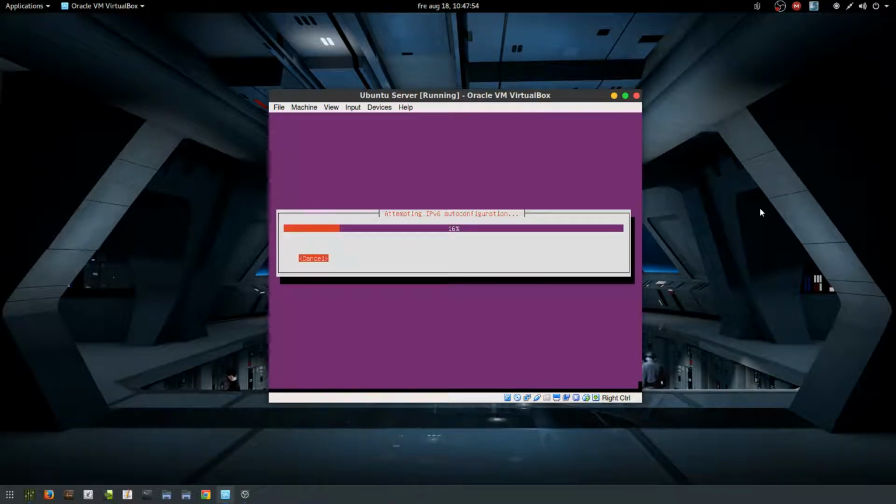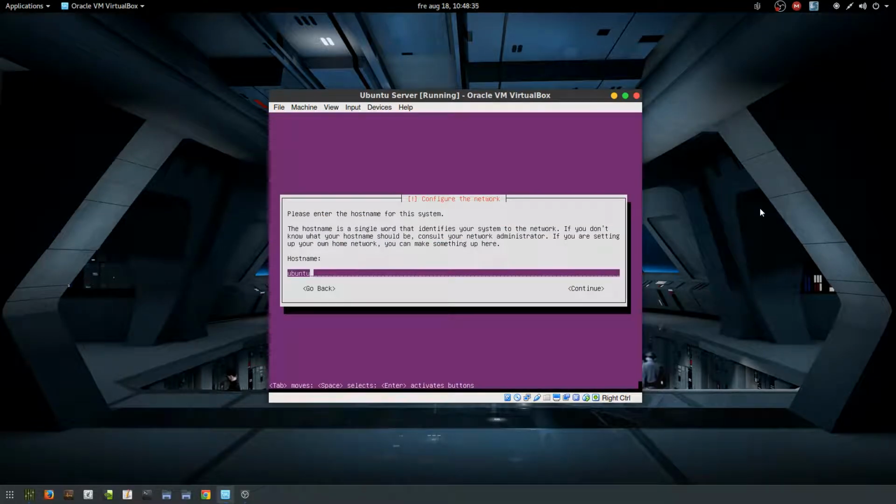So it's doing some stuff here, the network. So yeah, this is real time, no fast forwarding or anything. It's pretty fast because I am, as I said, on a NVMe drive here.